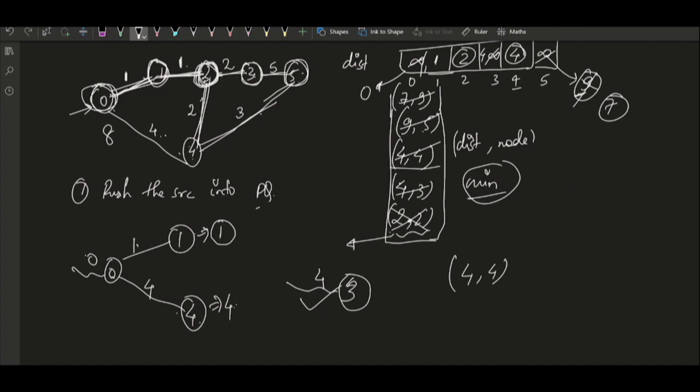तो फाइनली हमारा डिस्टेंस अरे क्या बना, तो 0 का डिस्टेंस हो गया हमारा 0, राइट? फिर 1 का डिस्टेंस 1, 2 का डिस्टेंस 2, 3 का डिस्टेंस 4, 4 का डिस्टेंस 4 and 5 का डिस्टेंस 7, right? So this is our answer and this we have to return. So that is fine. Now let's discuss the coding implementation.